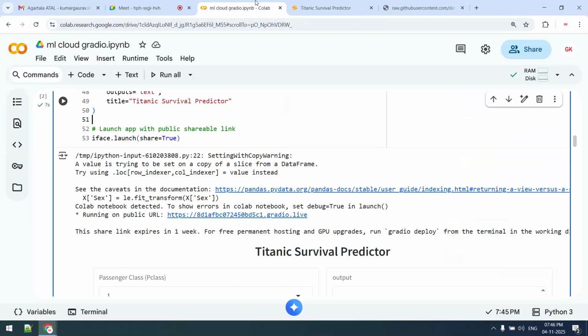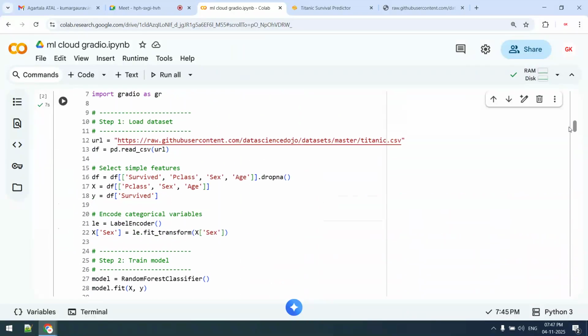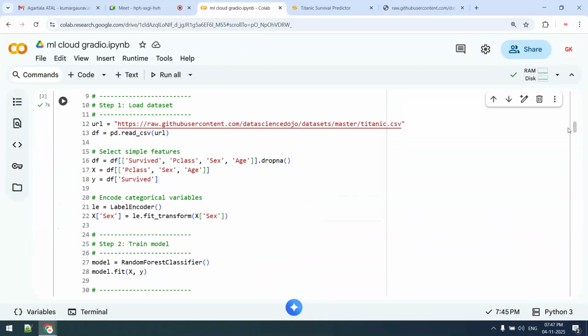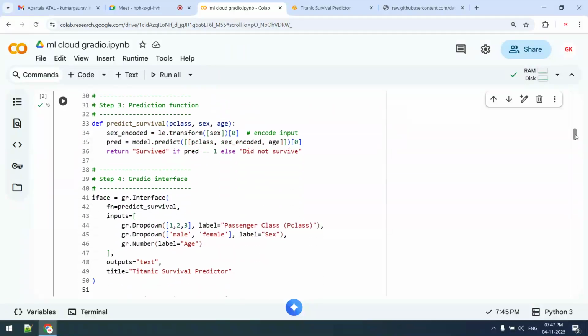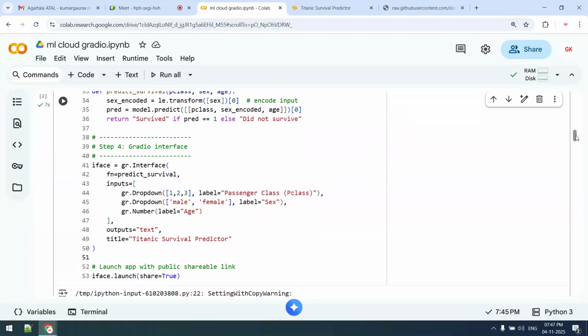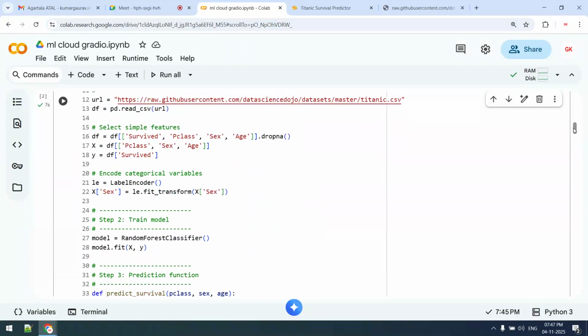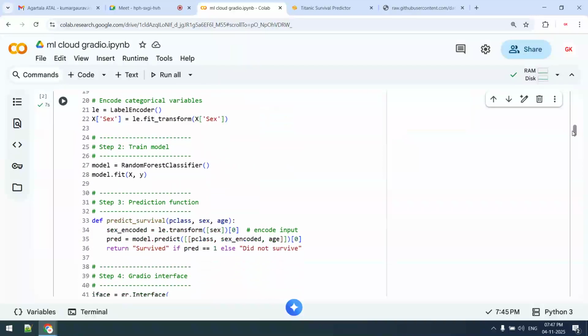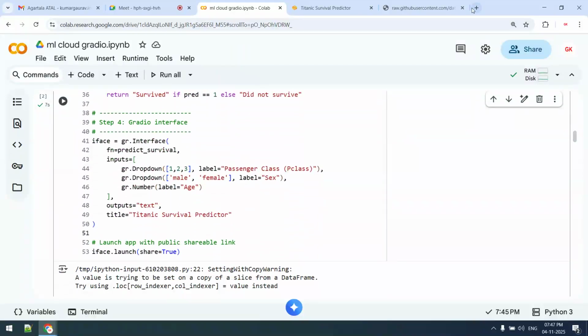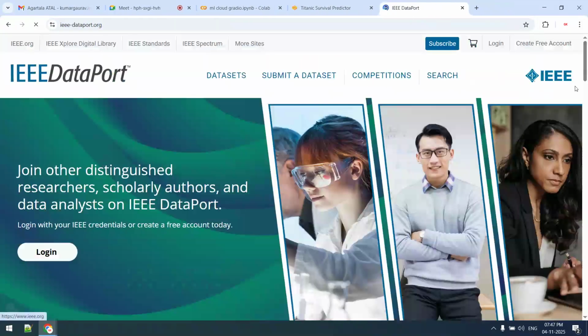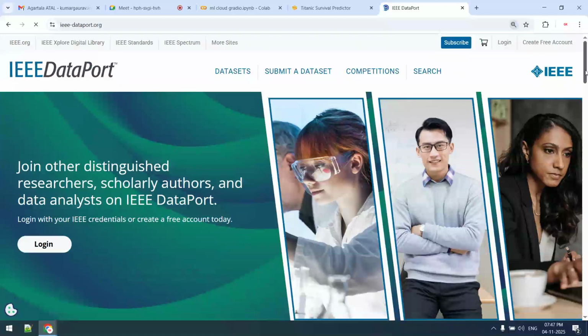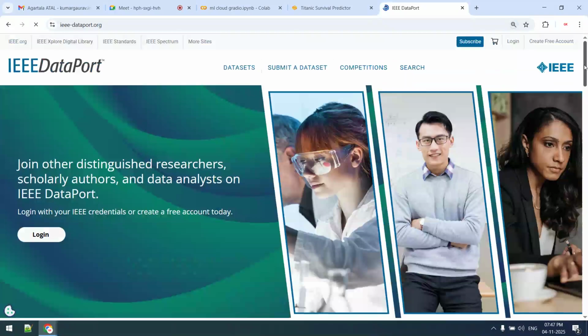Okay, so up to now we have taken CSV data. This one is the CSV Titanic data, a very popular benchmark data. When we work with deep learning based or machine learning based applications, generally we work with benchmark data sets. This is one of the very popular benchmark data. Lots of data set sources are available. One of the very popular sources of data sets is IEEE DataPort. For example, you are working in some research domain and you need a specific data set. This is a very popular source.